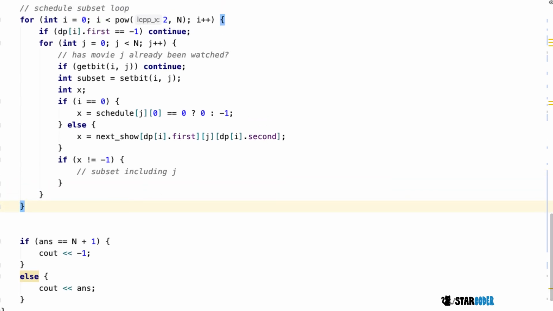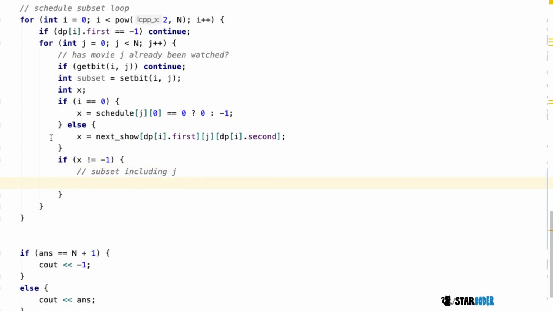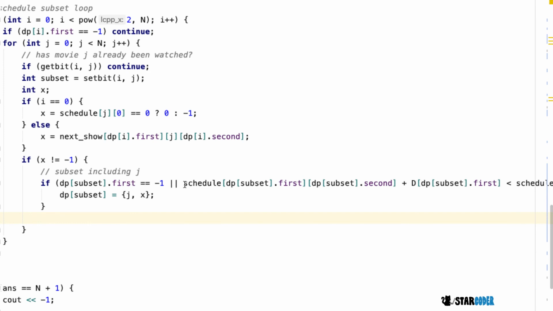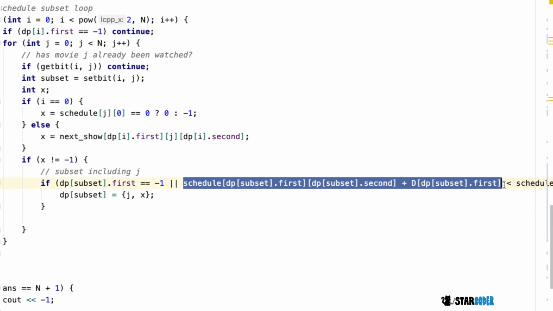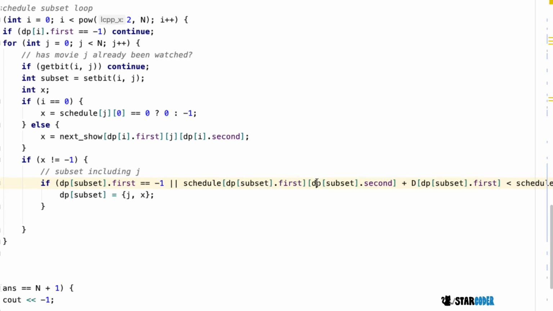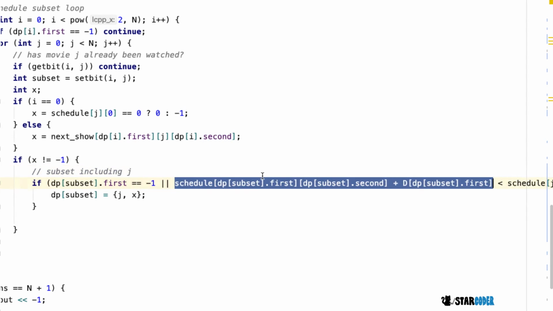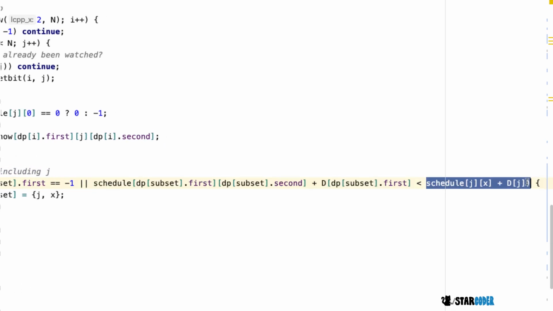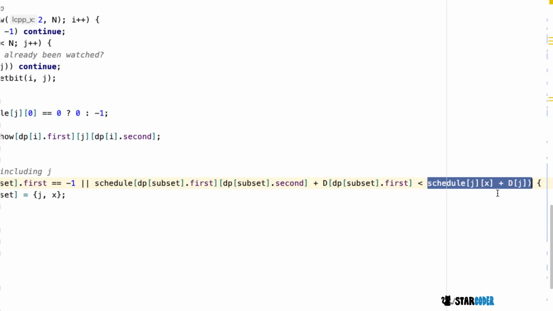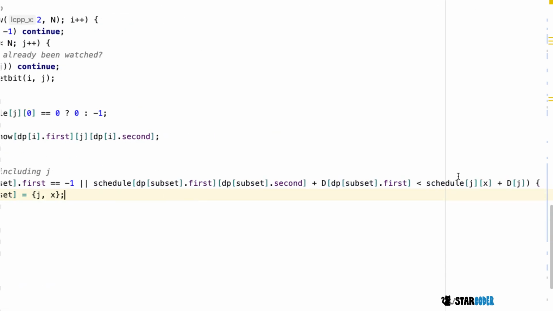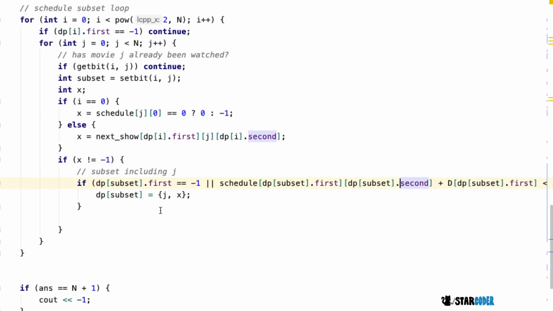Then we're going to check a couple of things. If this current value of x, so our current schedule, we're going to check the previous time, using dp[subset].first, dp[subset].second, this is the time in the schedule subset, versus our new time, which is going to be schedule[j][x] plus d[j]. If this value is greater than the original value, we'll just replace the value in dp[subset]. Otherwise, we won't do anything.